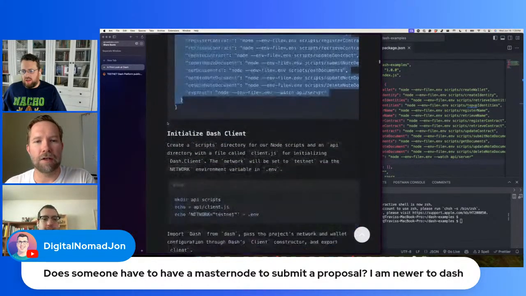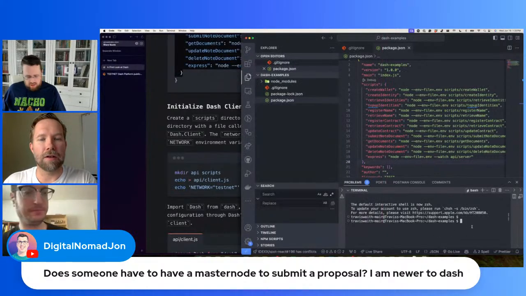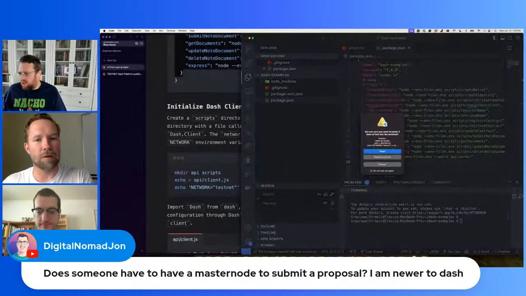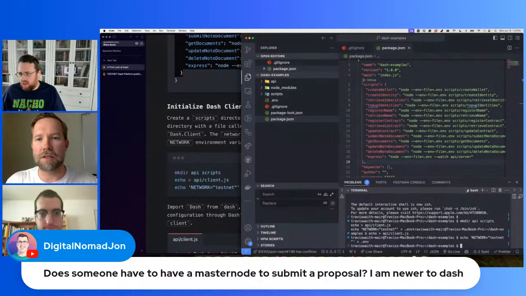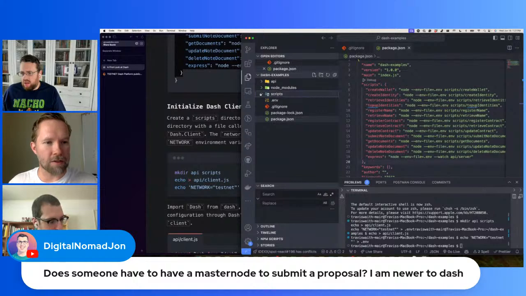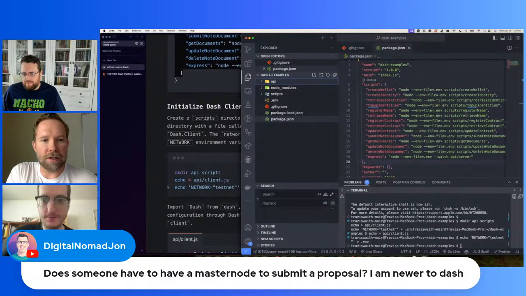And if the stakeholders in Dash, which are masternode operators, as you already know, want to support that proposal, then they'll vote for you. You have to have a certain amount of votes, net 10% of all the masternodes. So yes votes minus no votes greater than 10% of all the masternodes is the passing criteria.